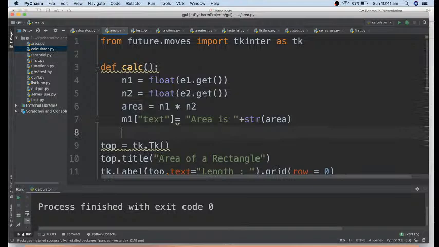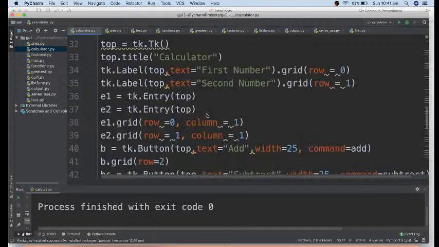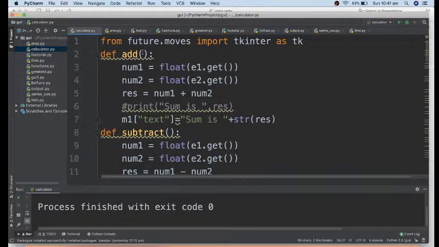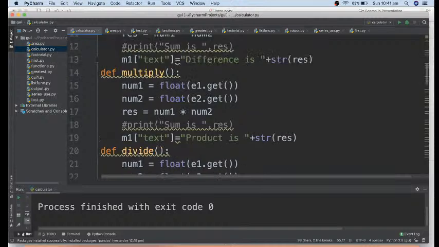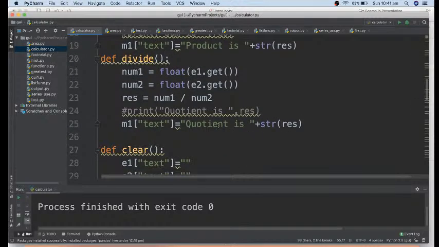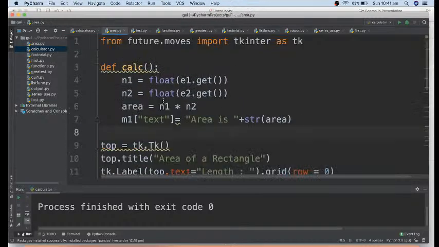So as we have int or float, which converts a string to integer or float, in the same way you can convert a numeric value to a string with the help of str. As you can see in the calculator also, we have all these functions defined here. I have add, which was taking the two numbers, adding them and showing the result in M1. Same way subtract, multiply and divide. Similarly, we have defined our calc over here. Once we have defined this, we can run this so that it should show the result as expected.